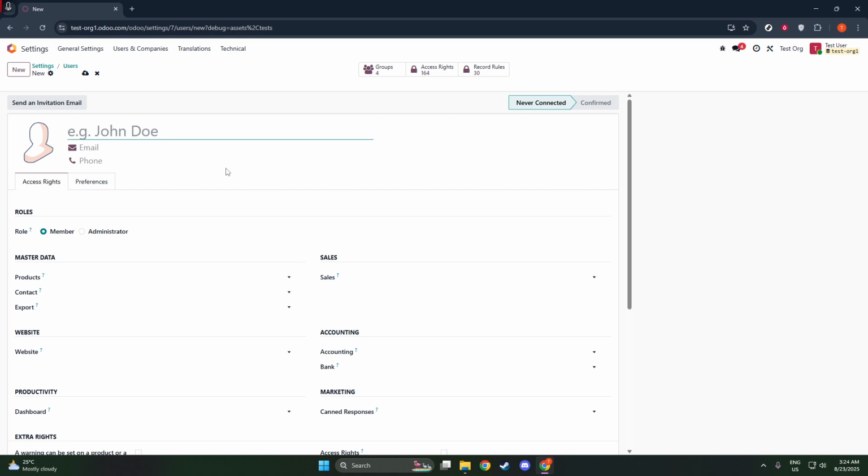Next, enter the email address, which will serve not only as a point of contact, but also as the username for login purposes. This email will be crucial for sending invitations and communication, so ensure it is accurate and current. After you've filled in the necessary details, it's essential to assign proper roles and access rights to the new user.